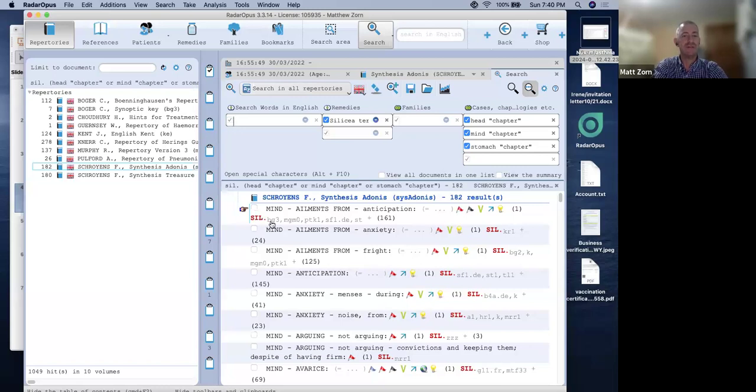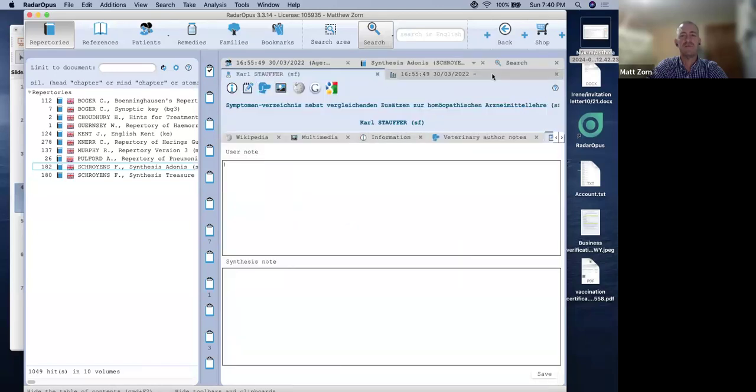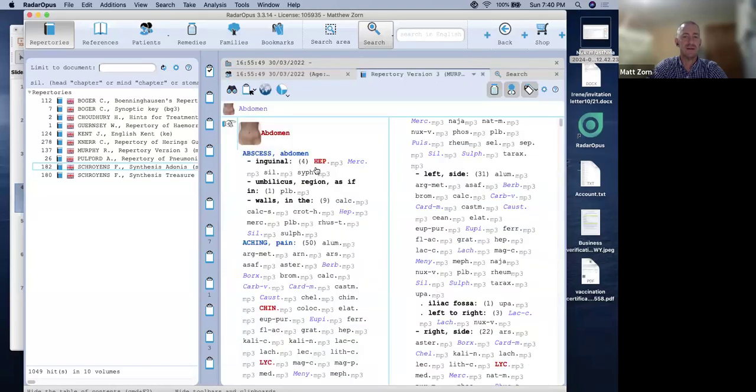BG is Boger. So these are the authors that have corroborated or have confirmed that silica should be in this particular rubric. And these are the references. So we've got Magliavori, who's a contemporary Italian homeopath. Boger, Fatak. This is Pierre Schmidt, and you can double click Carl Stauffer. So if you want to know who it is, you just click on it.